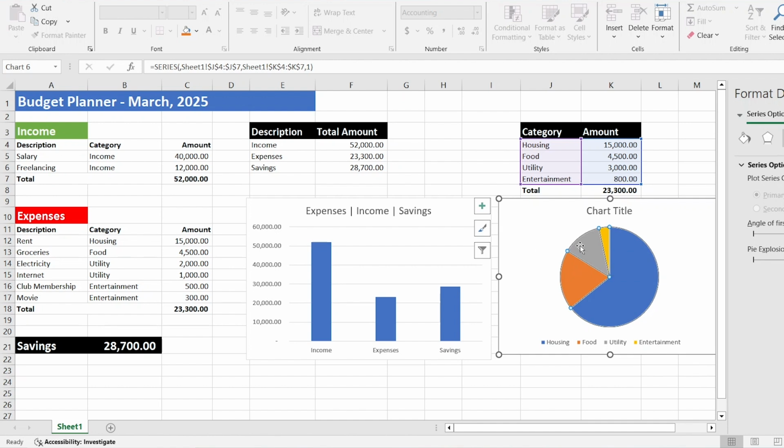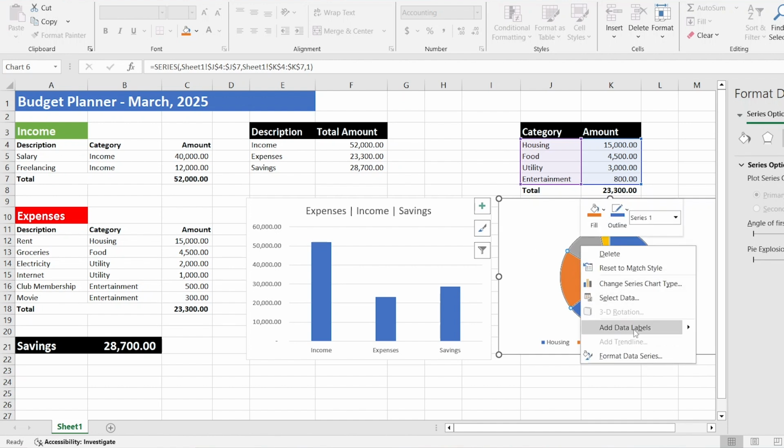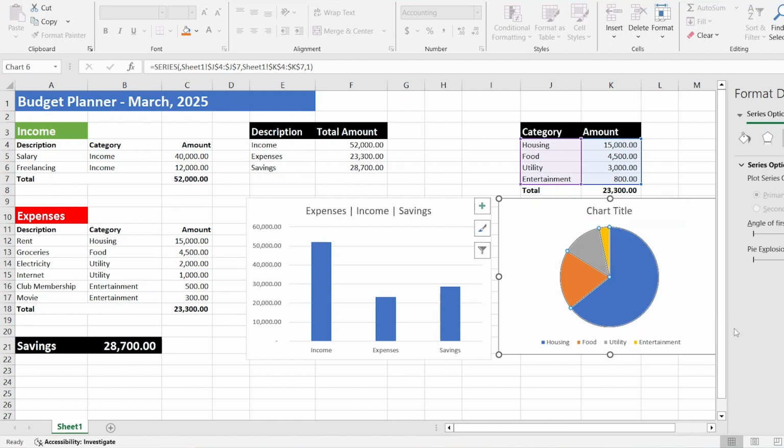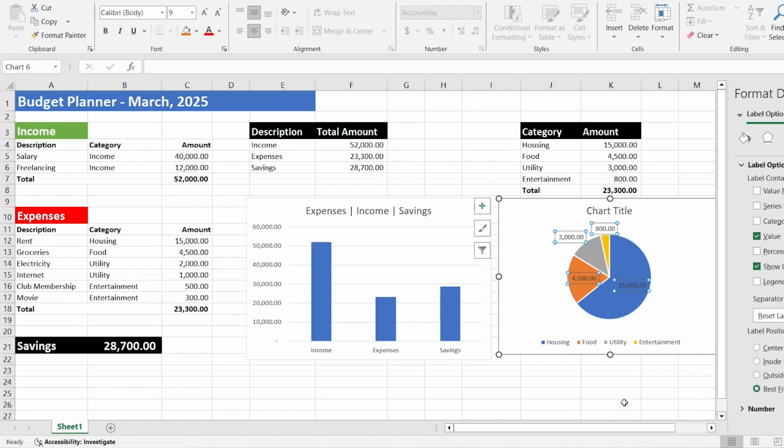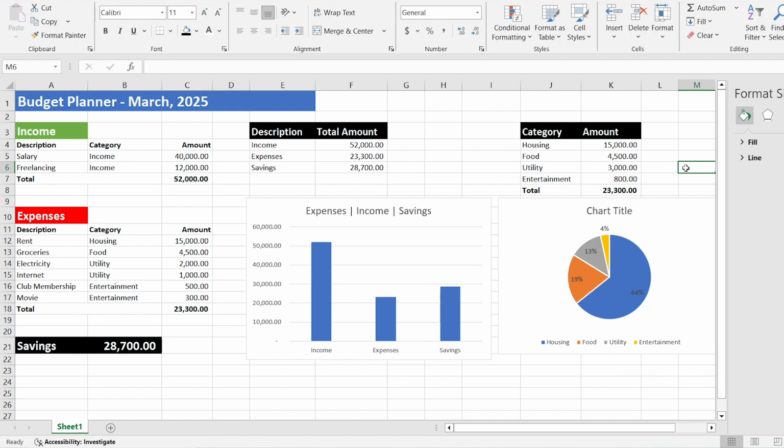So I'm going to simply right click here and click on add data labels. So I'm going to click here, add data labels. So we see the figures right here. But assuming I want it to be in form of percentage, I can change it to format data labels. Here I'm going to be using percentage. So I'll simply click on percentage and then uncheck the value. So we can now see the data in percentages.